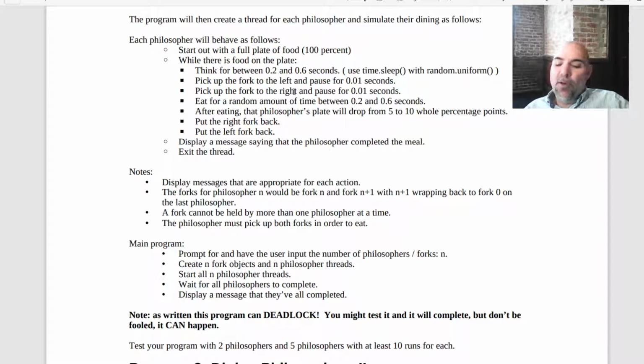So there are a number of ways to deal with that. One is, if you try to pick up the one on the right and it's not available, you put the one on the left back down again, and then you wait a while, some random amount of time, before you pick it up again. Another way would be to modify the order in which they pick up the forks. So rather than picking up the one on the left first and then the one on the right, you might make it so that some of the philosophers pick up the one on the left and other ones pick up the one on the right.